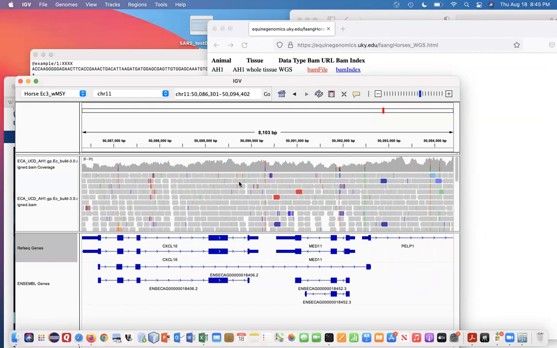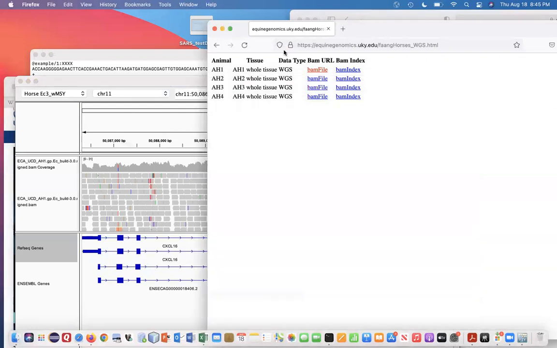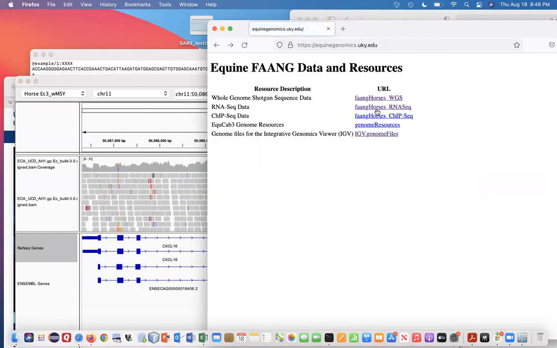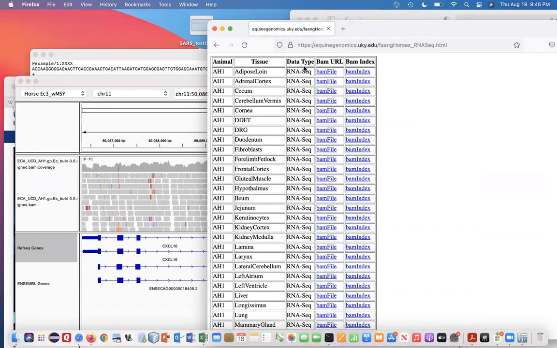If all we were interested in looking at was what was going on at a couple of loci, we can accomplish that in just a couple of seconds. Okay, so this is what the whole genome sequence data set looks like. We have the mapped data sets for the four-fang horses. We also have RNA-seq data for these animals.